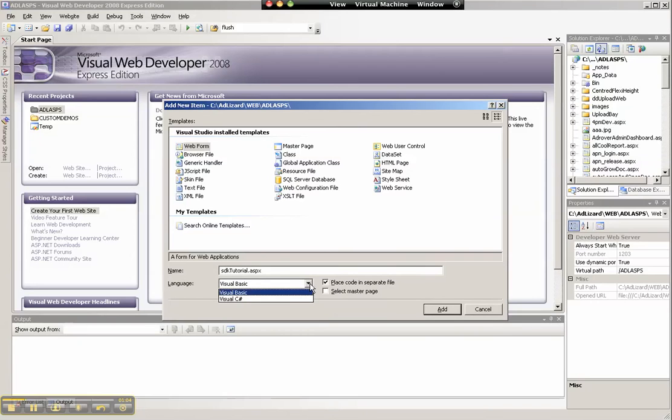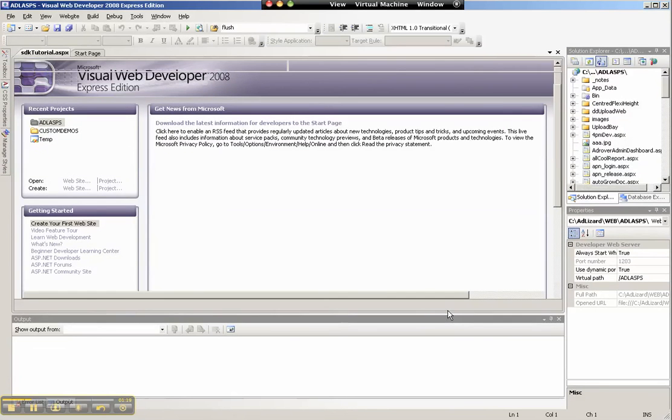AdLizard will work with either of the ASP.NET languages available in the Visual Web Developer. I'm choosing to use Visual Basic because I'm about 100 years old. And sometimes I feel it when I see these new guys coming through.